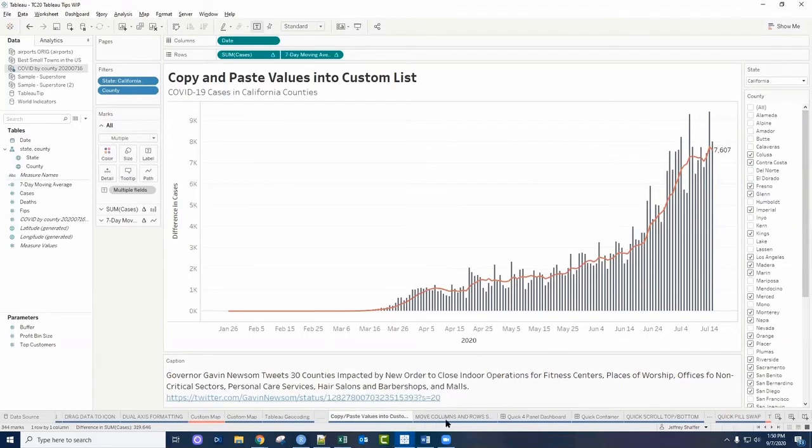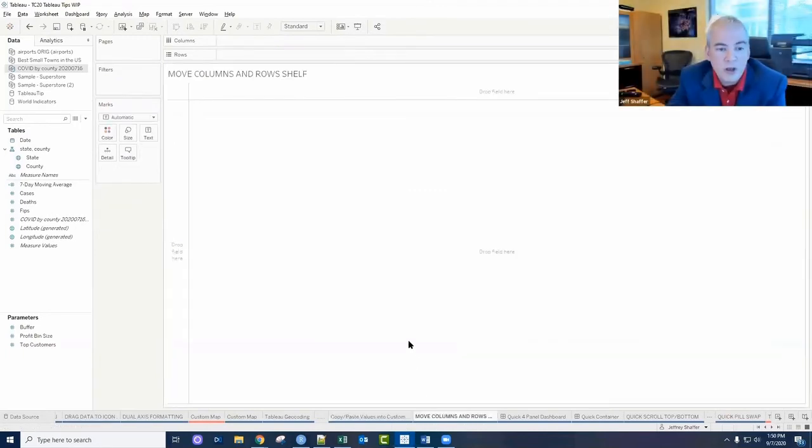Okay, real quick, when I'm teaching Tableau, I tell people the columns are your x-axis, your rows are your y-axis.